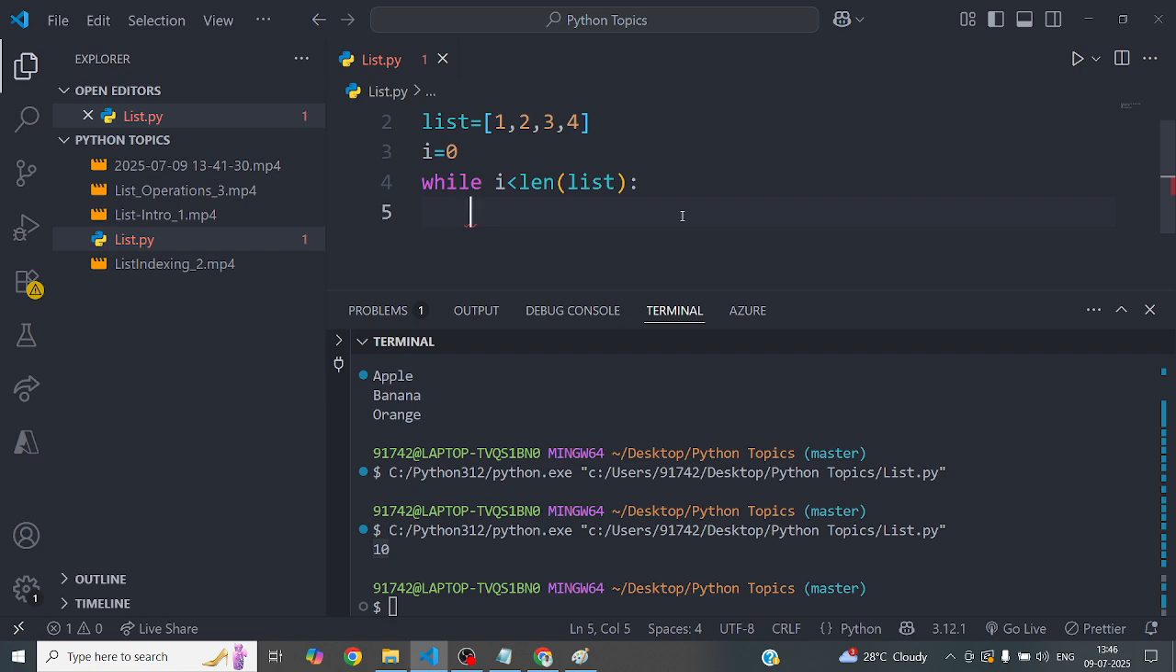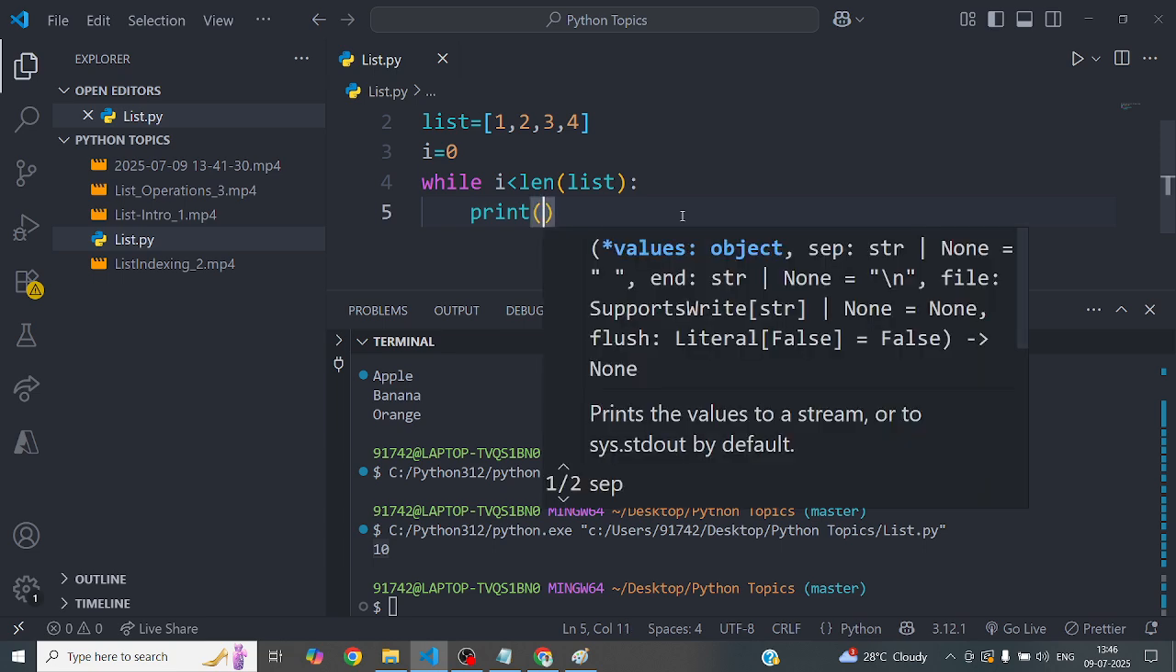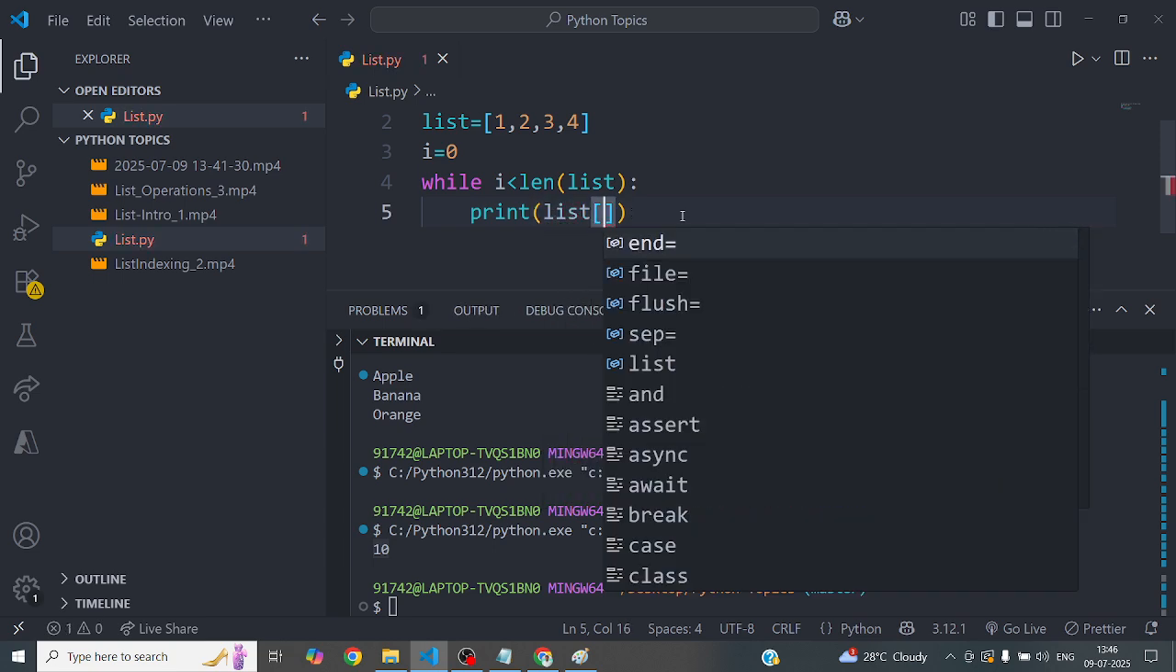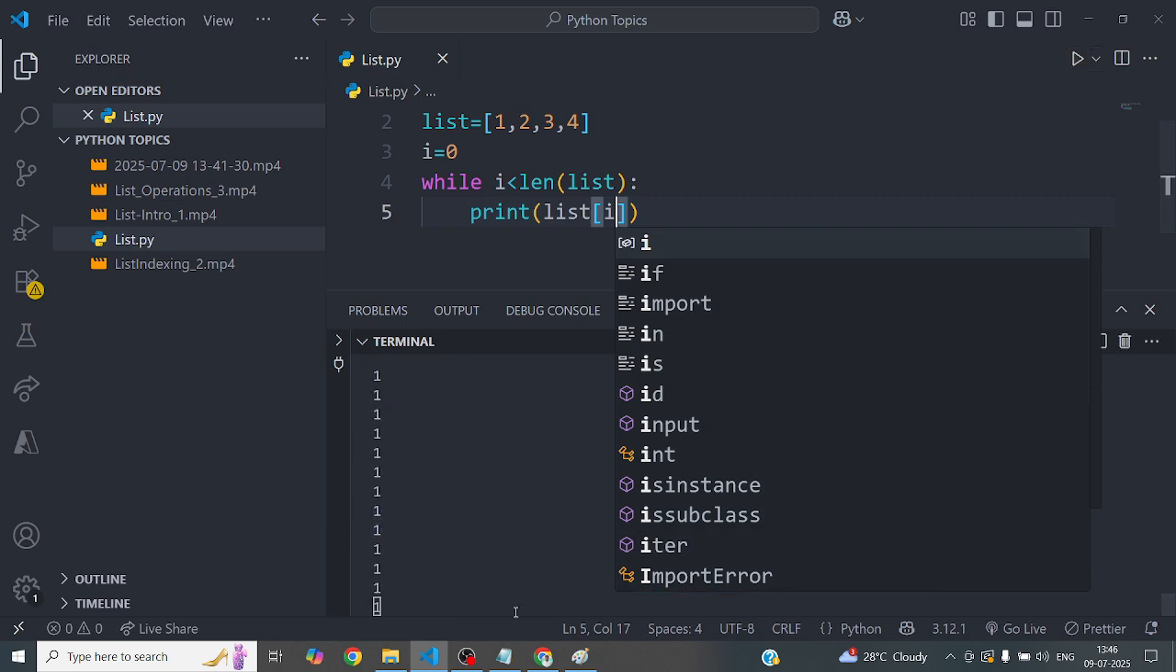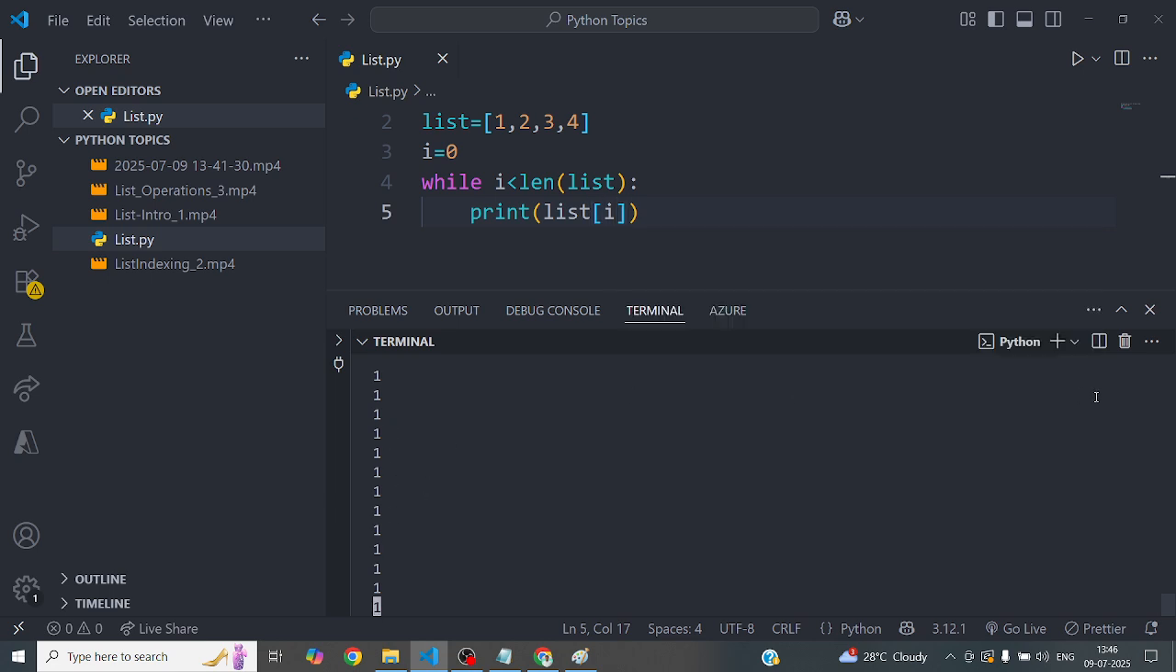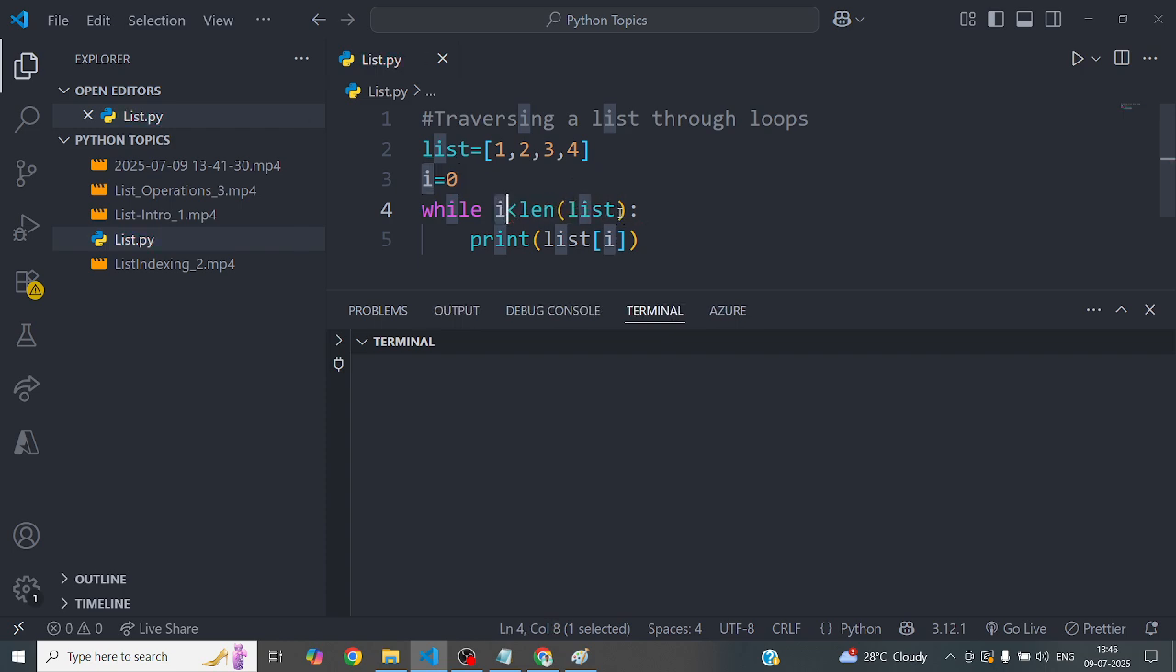And how to get one by one element? Print list of I. You can see, an infinite loop is happening. Why? Because a while loop needs modification of the conditional value. It means this I is not incrementing or decrementing, I is not changing, so all the time the value is true, all the time this condition is true. That's why this is the problem.